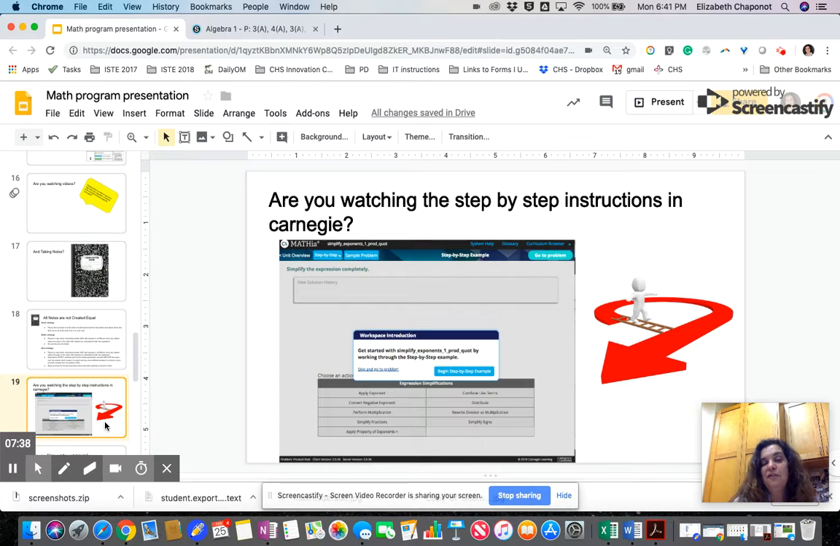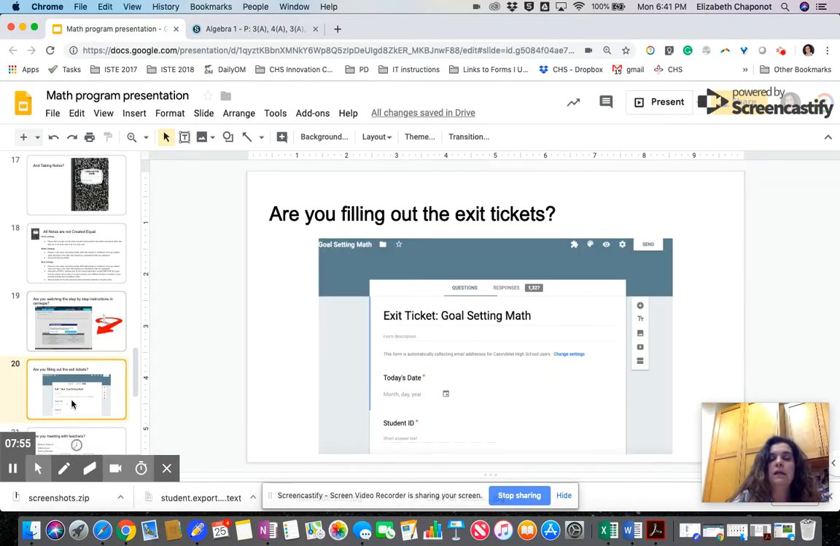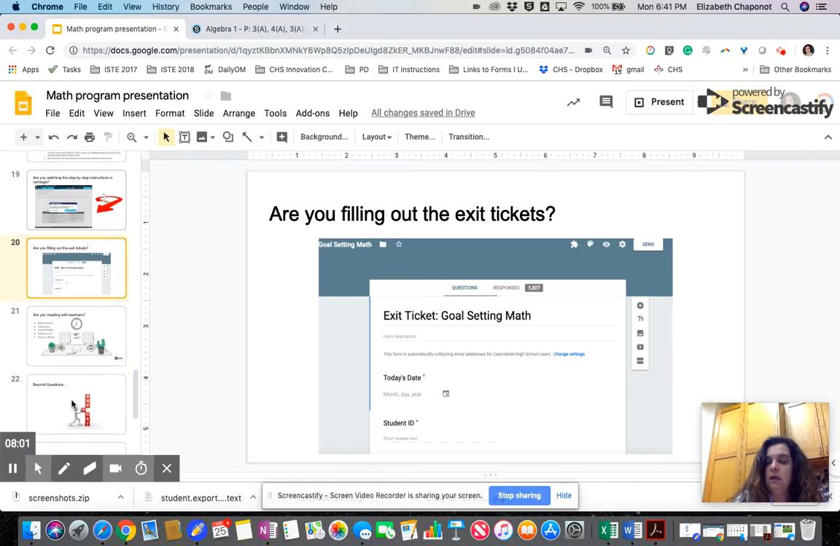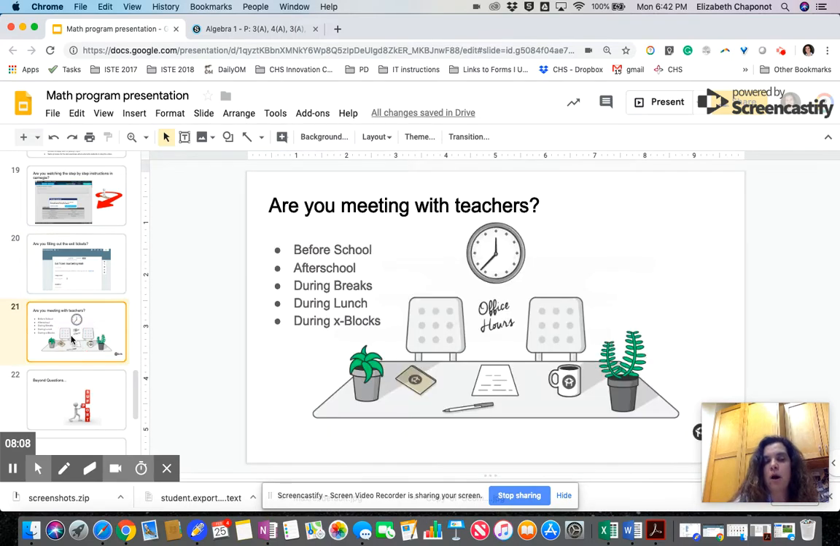And ultimately, the Carnegie question. Are you watching the step-by-step instructions or are you going straight to the problems? Pretty safe to say that they're probably not watching the step-by-steps if they're feeling Carnegie is frustrating, because it is extremely supportive and supporting. The last thing is, are you communicating with your teachers and are you filling out your exit ticket? We read the exit tickets and we use these to see if they're following the topic guides, if they're not getting stuck, and where we might identify problems.